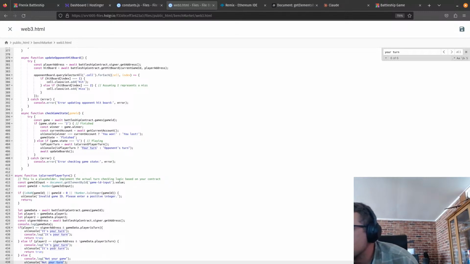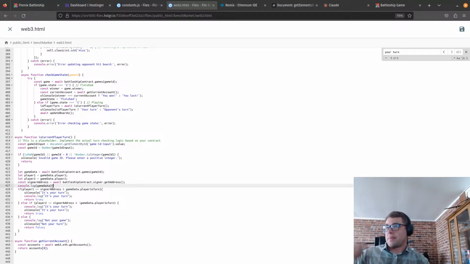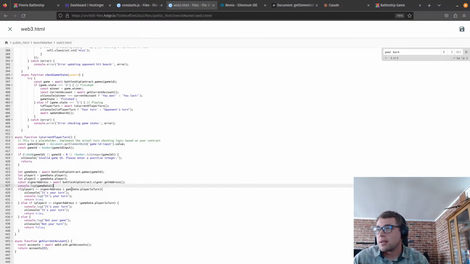If player 1 equals signer address, and not player 1's turn, it's your turn. So somehow maybe both of these are true, because this game data is happening, right? Seems like it's calling is player turn, and then it is not logging the game data, and then it is saying it's your turn, and then it's saying it's your turn again.